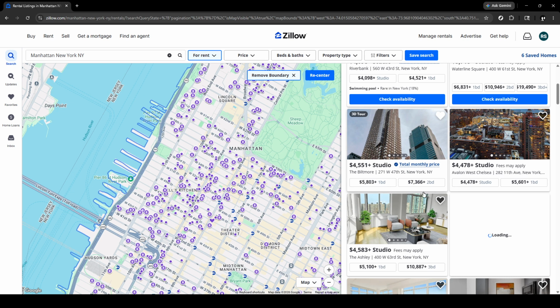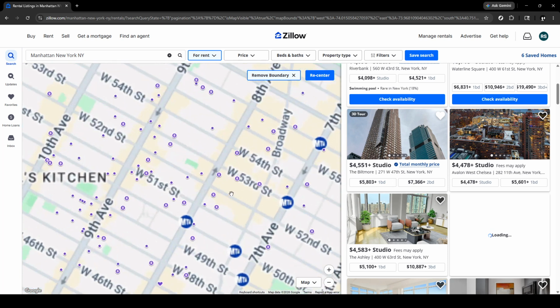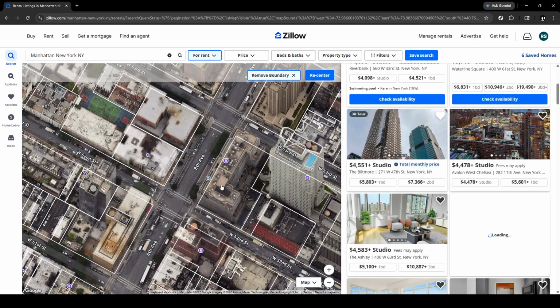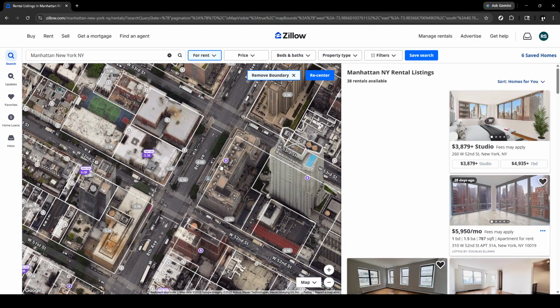When a listing catches your eye, open it and evaluate the details carefully. Look beyond the base rent and identify the total monthly cost. Check for a security deposit, application fees, pet rent, parking fees, and whether any utilities are included or extra.